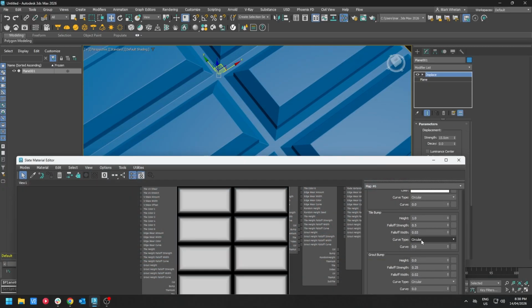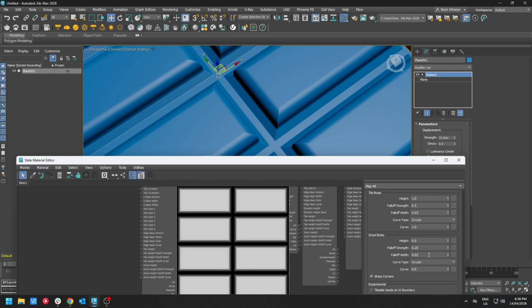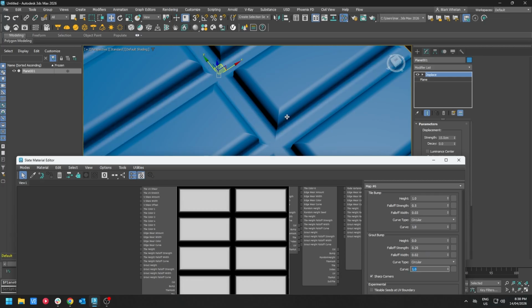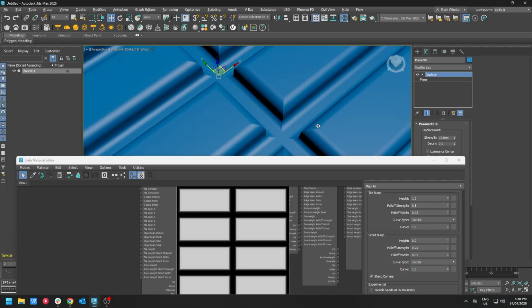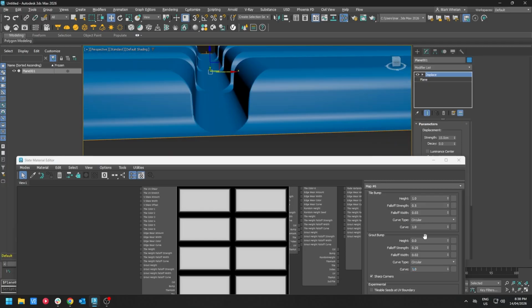We can change the curve type. So right now it's circular. And so if we change that to a value of 1, it should have a convex circularity to it. And then same with the fall off. If we put that to 1, it'll be a concave one. As you can see there, and increase the strength of grout. There we go.